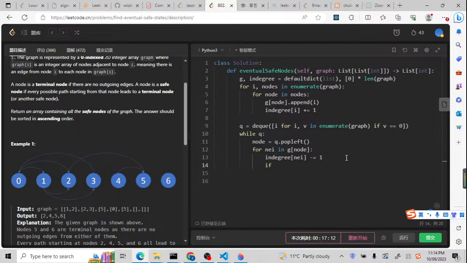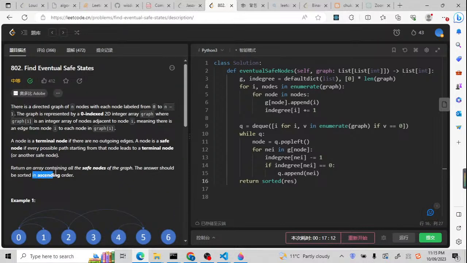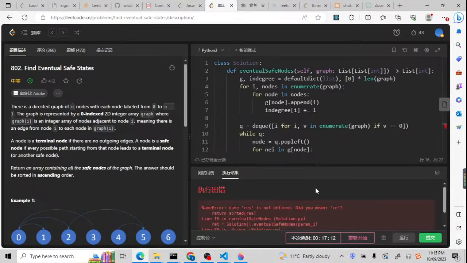So if it is 0, we can put it inside the queue, queue.append this neighbor. Now we just need to return the result. We need to sort the result. This is why I needed to use a sorted result, because as you can see here, the result should be sorted in ascending order. So this is sorted in ascending order. Now let me run it to check if it really works.